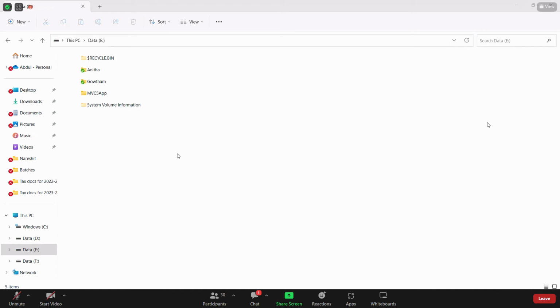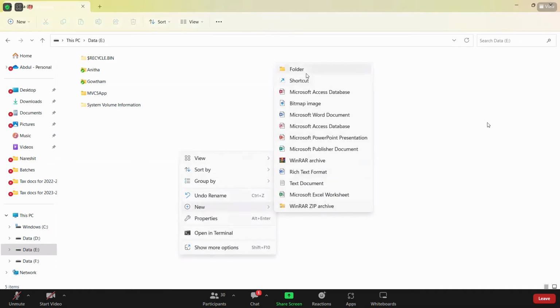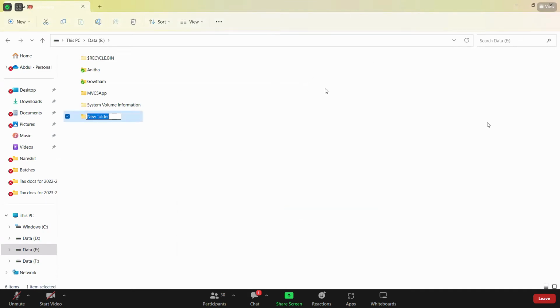Amit, as an Azure DevOps engineer, right clicks. Amit will say new folder and he will name it Amit. Amit has created a new folder. Assume that this is being done by Amit only. Now Amit will go into the folder.